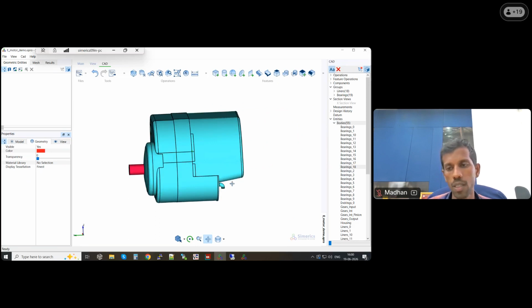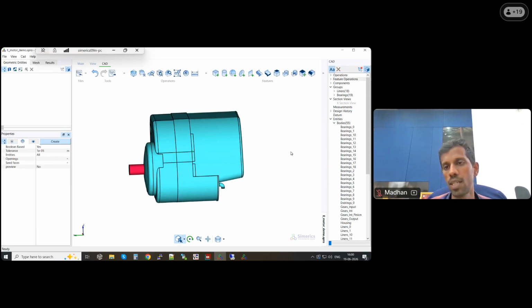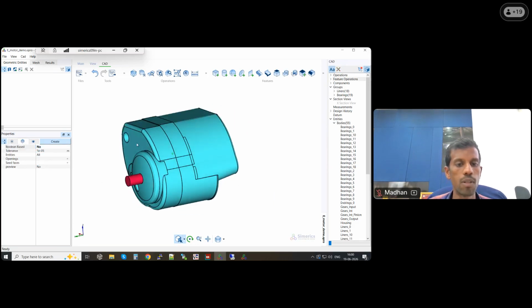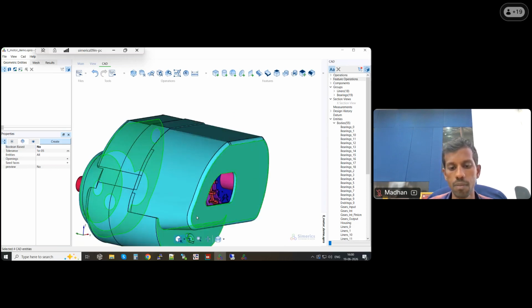So the automatic operation we will be using is the domain operation. Let me show how we are doing that. So in Simerics, we have an operation called domain. Domain in the sense it will extract the fluid domain for you. So I have to set Boolean based operation to no, and I am considering all the entities for this operation. So first thing I have to select is the openings. So I just have to select all the visible openings that I can see in this model.